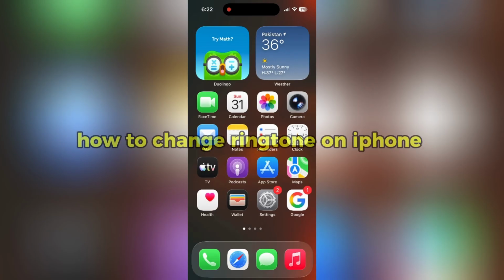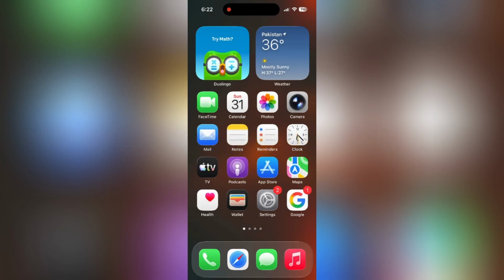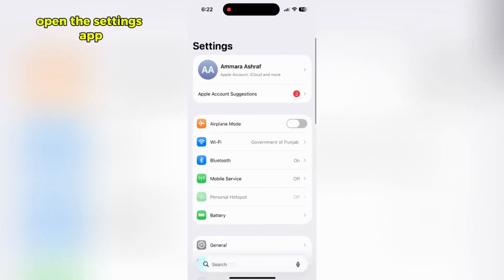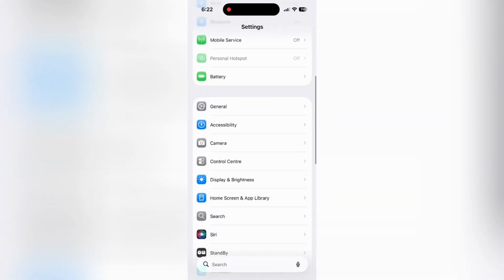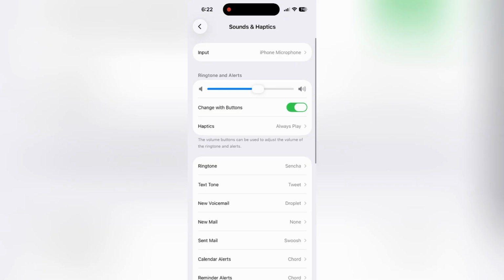Today, we will learn how to change the ringtone on your iPhone so you can personalize incoming calls with a sound that you like. To get started, open the Settings app on your iPhone. Once you're inside Settings, scroll down and tap on Sounds and Haptics. Here, you'll find various sound settings for your iPhone, including ringtones, text tones, notifications, and more.